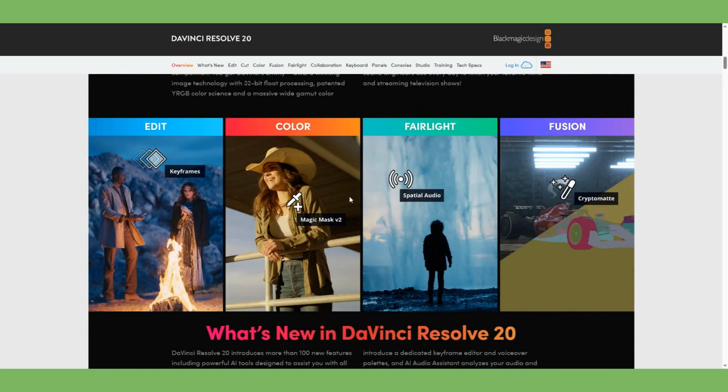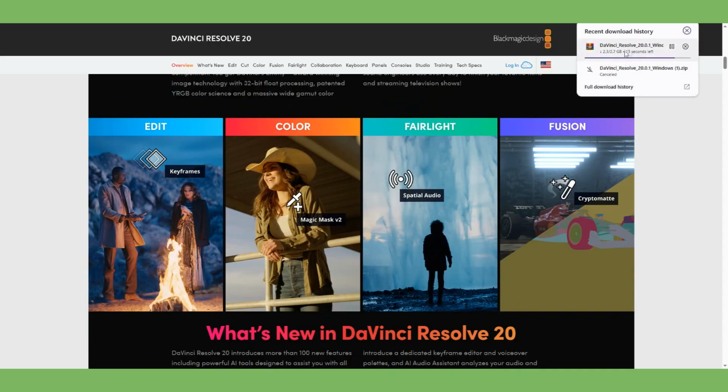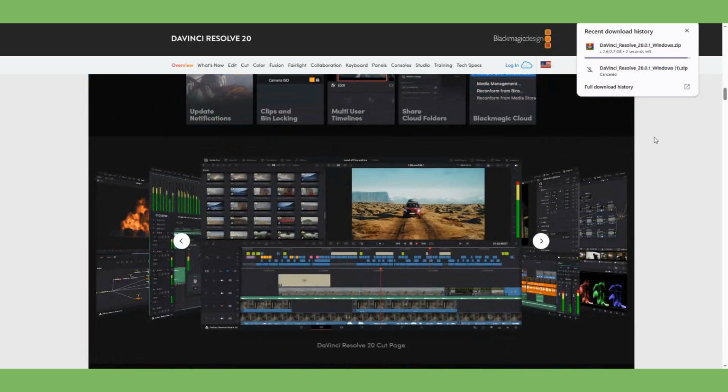Then when you download, you can start installing it. In my case, as you can see, it's installing, and while it's downloading in a zip format, and then when it's ready, you can start using DaVinci Resolve 20. So that is how it works, guys.